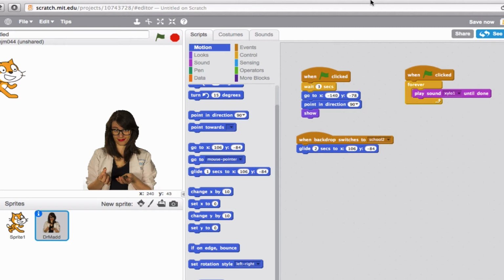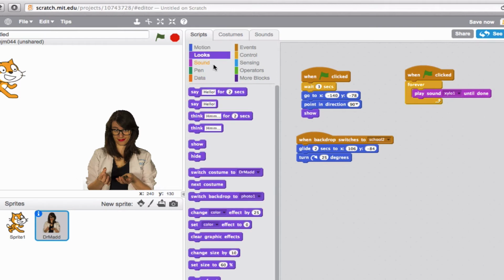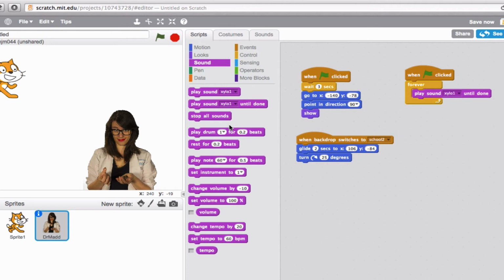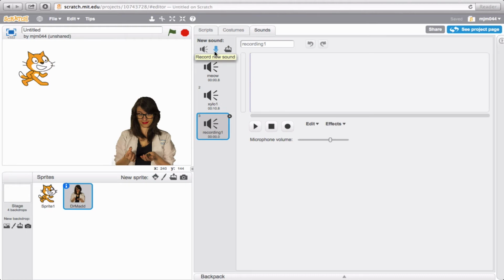Okay. Now, once that happens, I want her to sort of look like she's falling over. So I'm going to have her turn, let's do 25 degrees. And then as soon as she turns, I want her to say something. I want her to make an ow sound, which I think I'm going to record. That sounds kind of fun. Okay, so let's record a new one. So we'll go to record. And I'm just going to put the microphone down, and then we'll record myself saying ouch. Here we go. Ouch! Let's play. Ouch! Awesome. I love it.